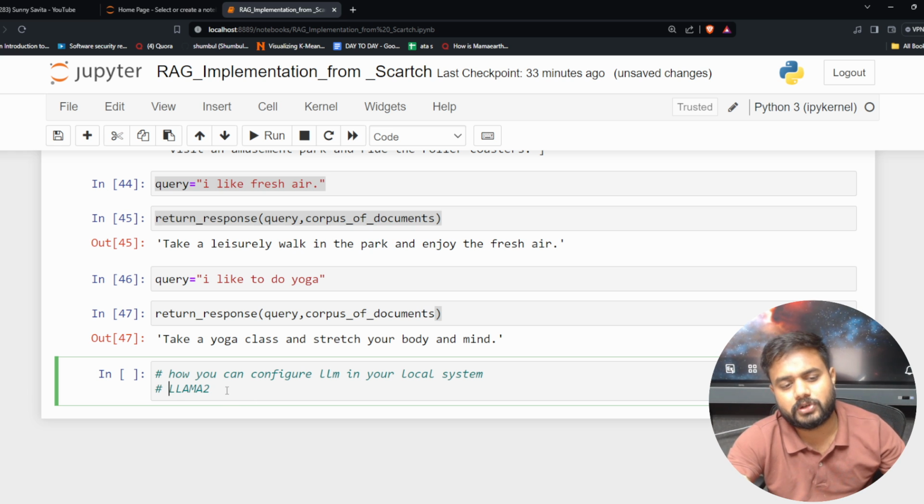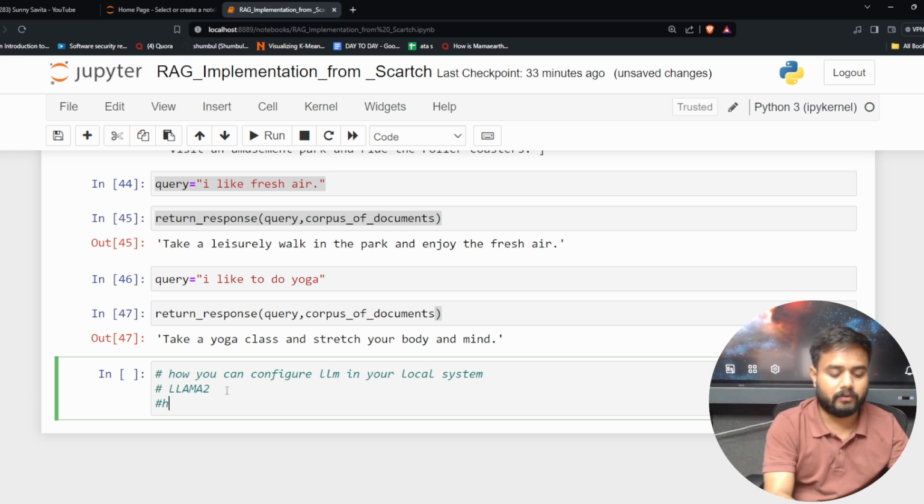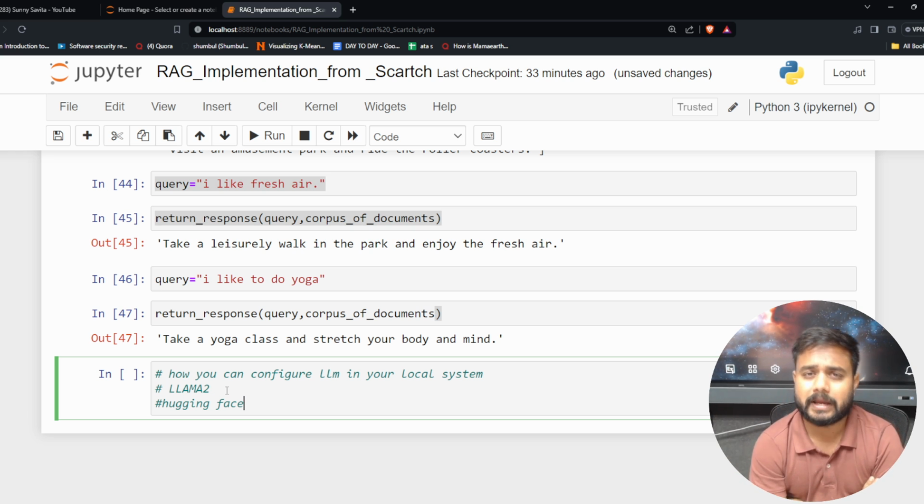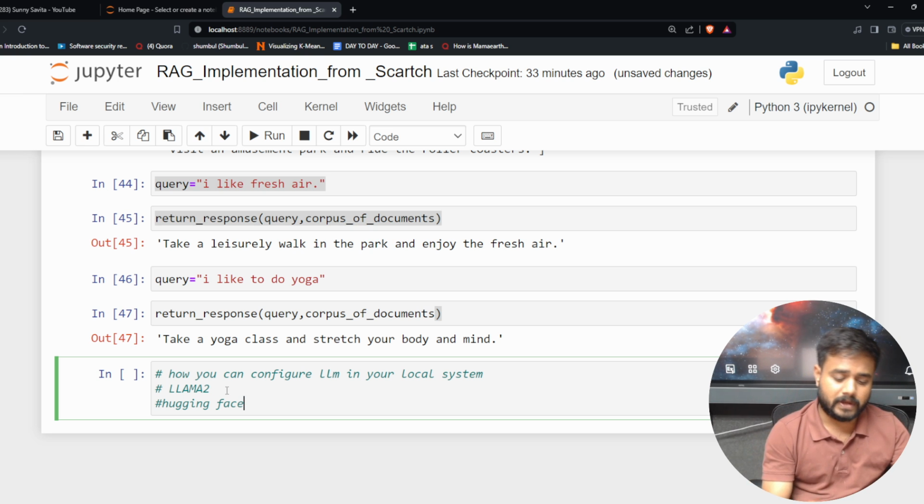One option we have is called Hugging Face. By using the Hugging Face pre-trained model, I can download this model into my system, or I can use the Hugging Face API also, but we are not going to use that.